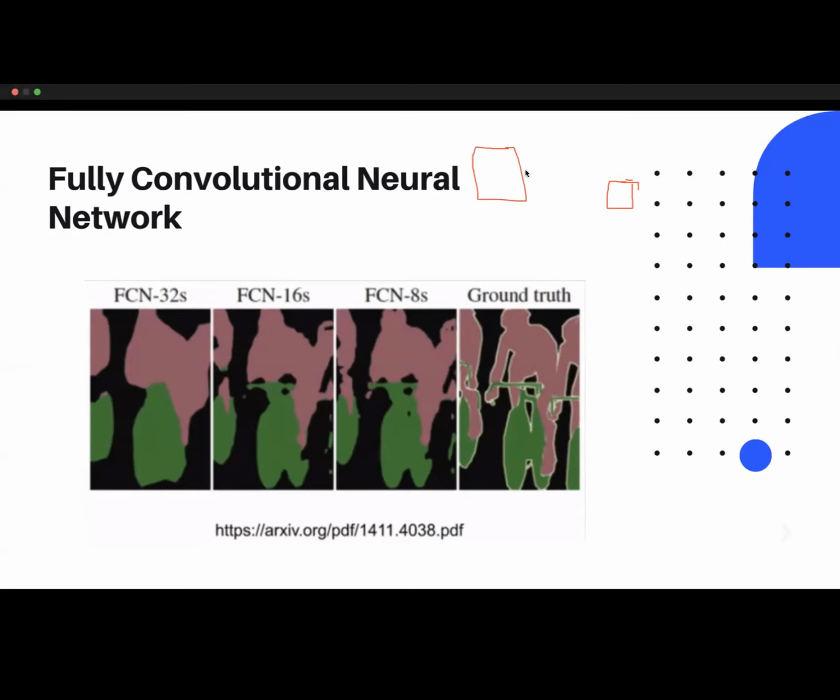The stride here represents the difference in size between the output mask and the input image, right? So when you see 32 stride, it means that the output mask is 32 times smaller than the input image. The 16 stride means it's only 16 times smaller. The 8 stride is only 8 times smaller than that.